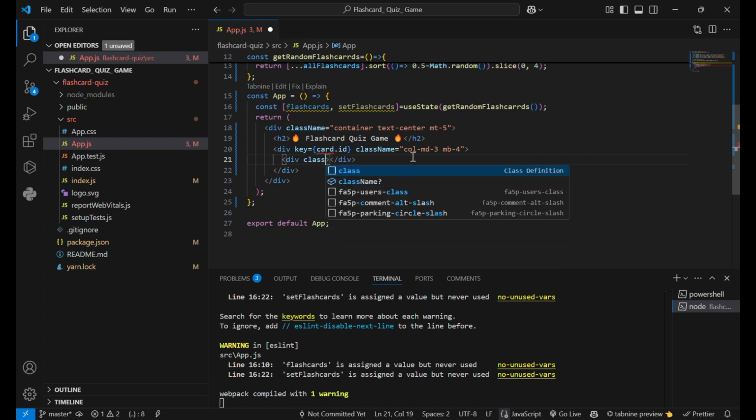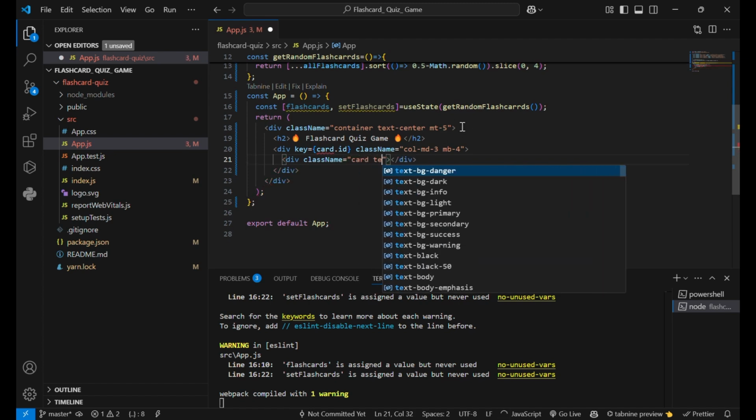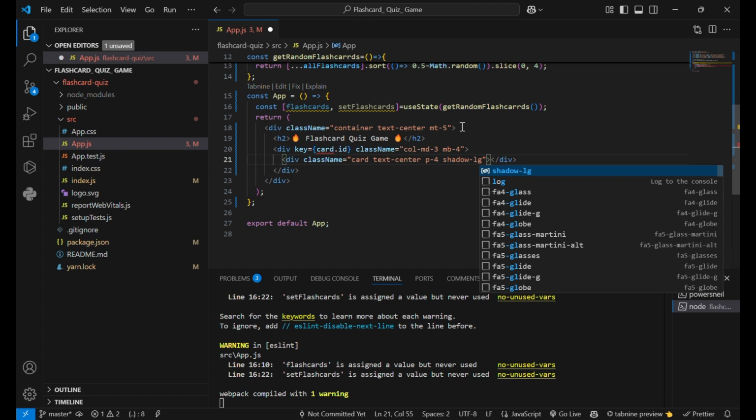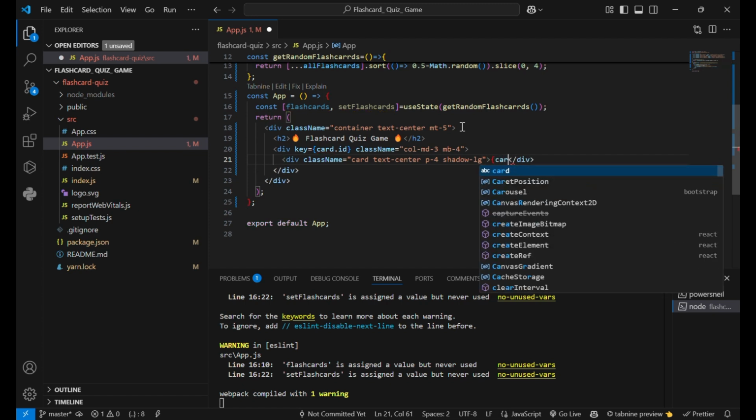card applies Bootstrap's card styling. text-center centers the text inside the card. p-4 adds padding for better spacing inside the card. shadow-lg adds a smooth shadow effect to make the card visually appealing.